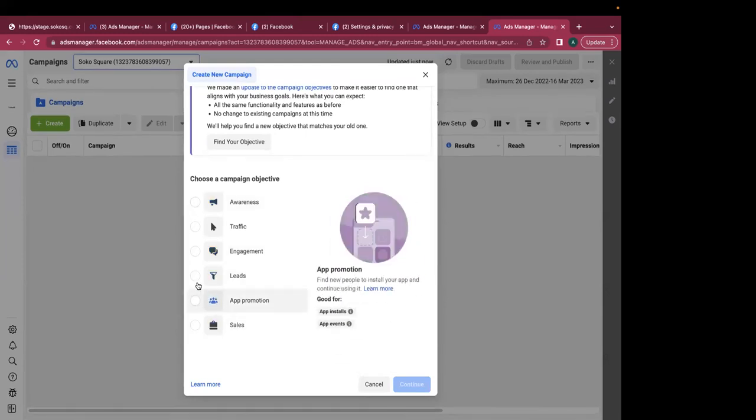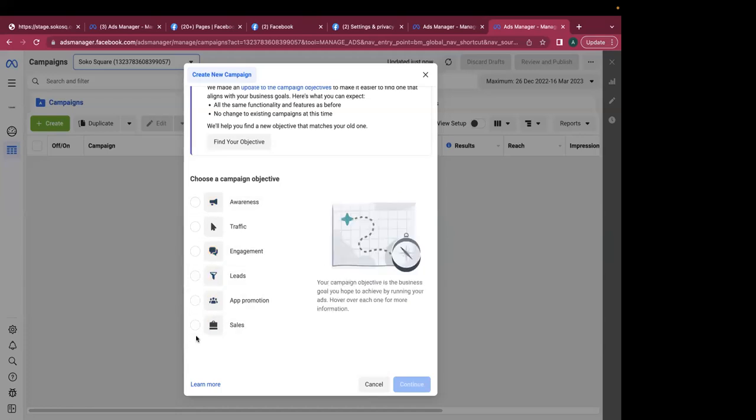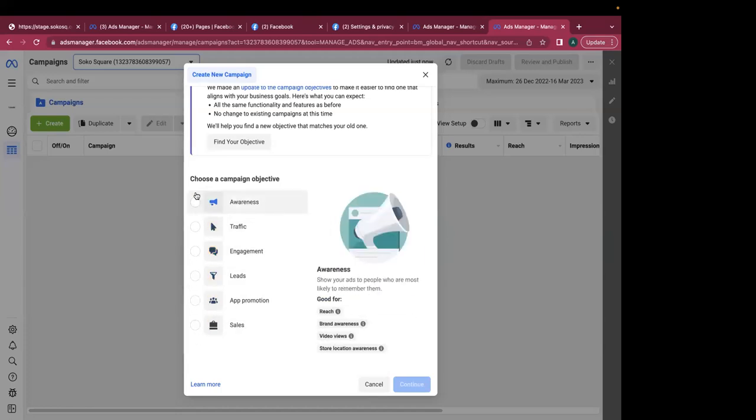Remember what we said? We have 6 different objectives, and I'll be explaining these objectives to us over again, but in a more practical format. So let's start with awareness.